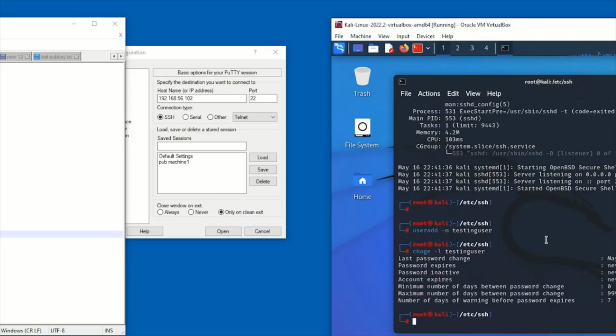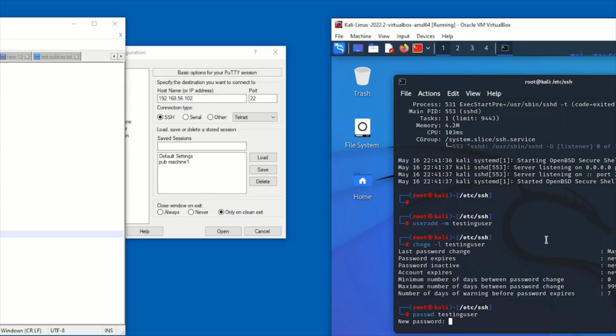You can see this user has been created, along with all the settings regarding this testinguser. You can set the password now. passwd testinguser, and I'm going to set the password.